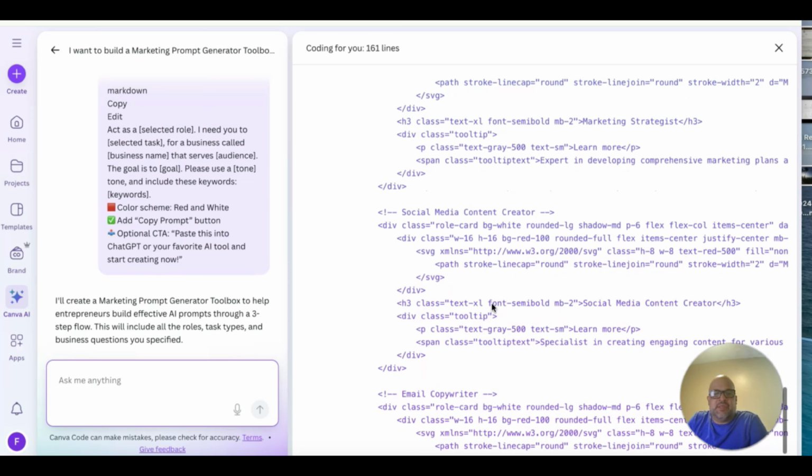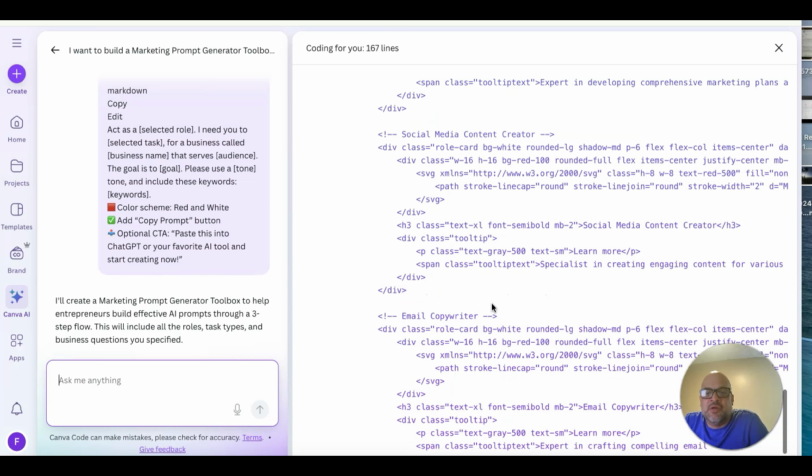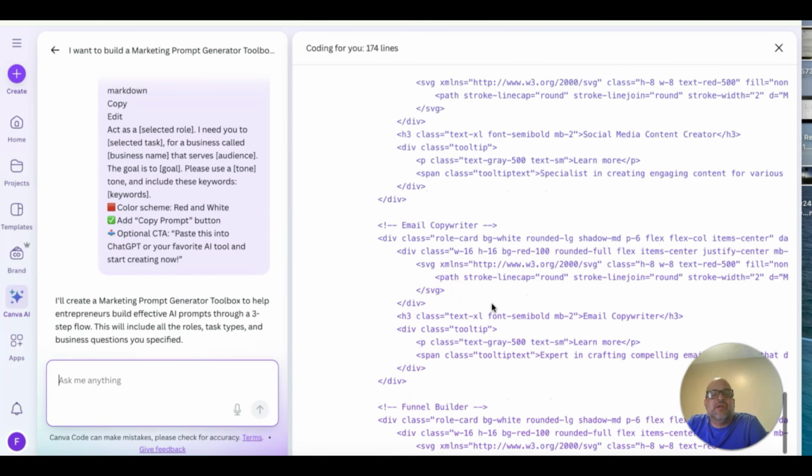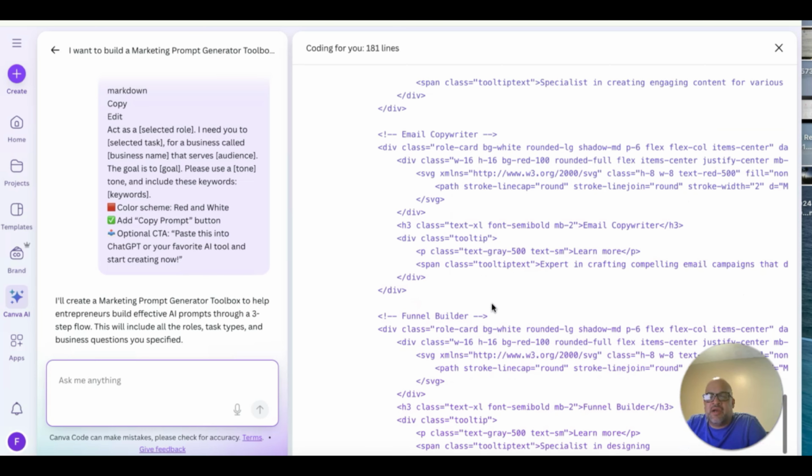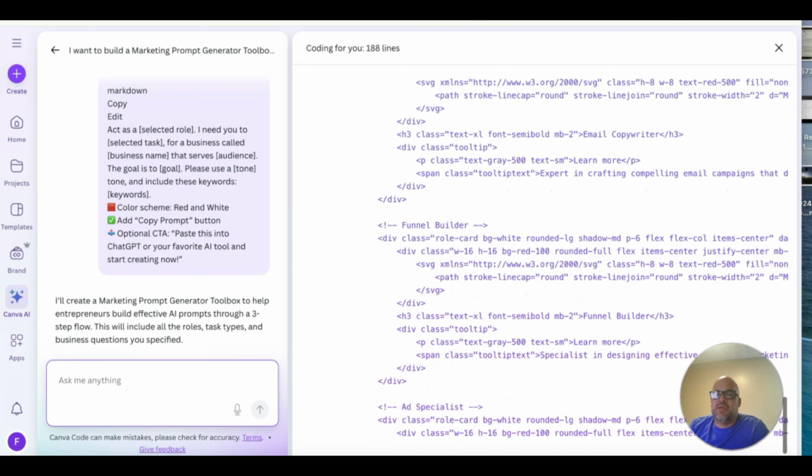It's just amazing, guys, what you can do with AI. Look at that, it's writing. And if you're a coder or software developer, I'm sorry to say, but you're in trouble.